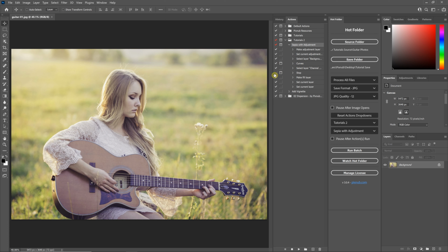The Stop step is different. That can actually stop your action entirely. So I'm going to first demonstrate the Show Dialog step. I'm going to leave the Stop step off. I'll run this first with just the action, without Hot Folder.